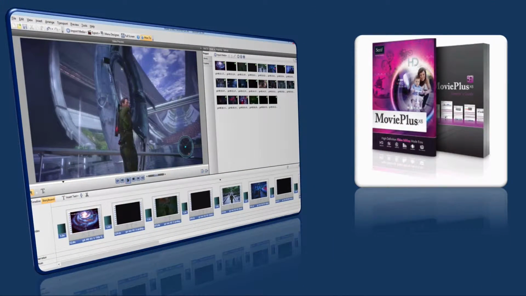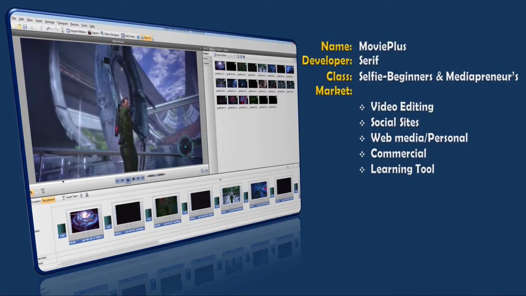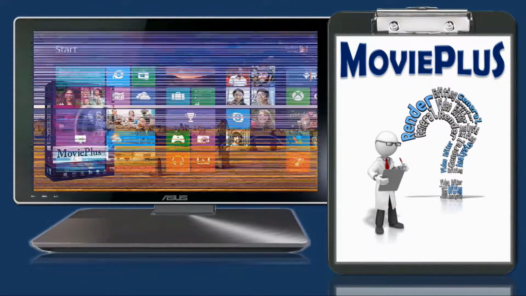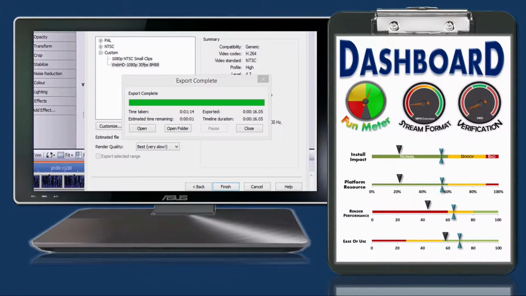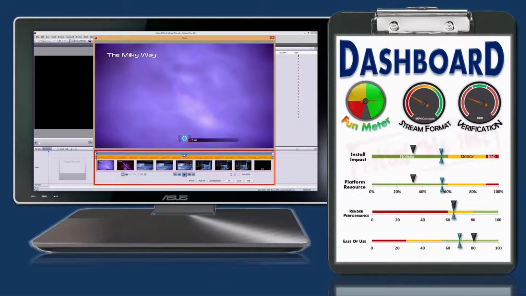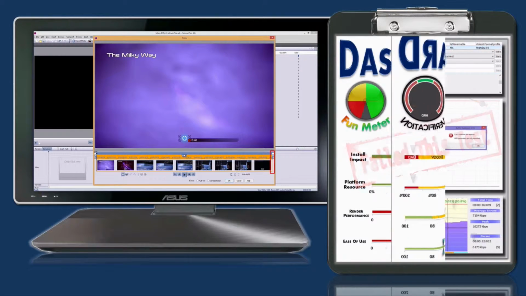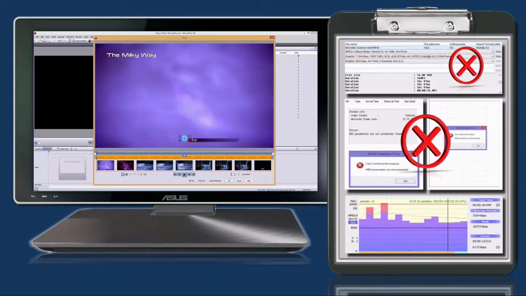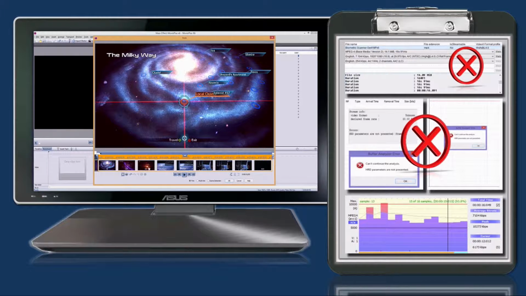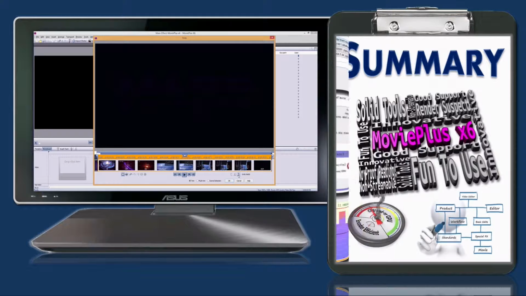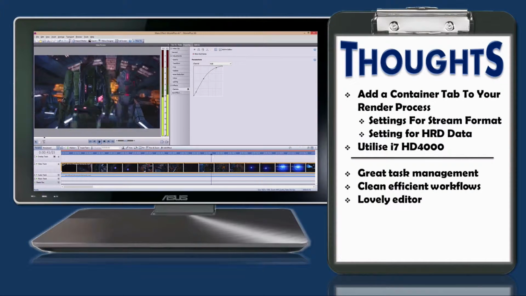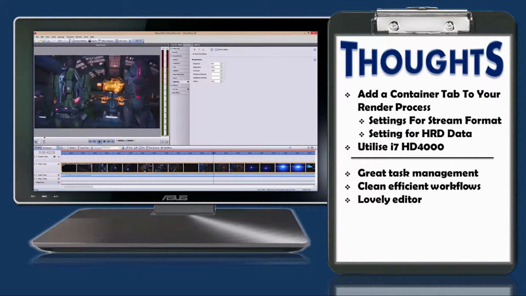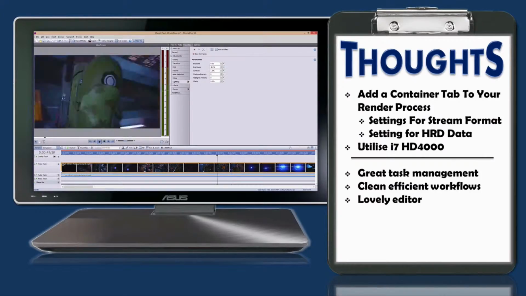What we're now looking at is MoviePlus X6 from Serif. Now it did fail my web requirements. I sent the test results to their technical support. They got back in a reasonable fashion and their solution is that X7 will have the fixes. Now if X7 also has the innovative task management, the clean interface and the powerful tools that come with X6, then this is going to be an editor to look out for, because this is a very powerful, cost-effective editor, good for the serious and the selfie. I liked it.